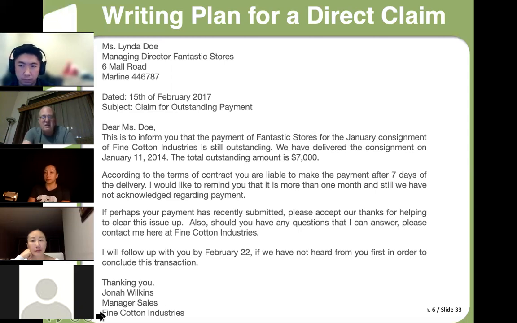I'd like to remind you that it's more than a month, and still we have not acknowledged regarding payment, meaning we've not been paid yet. But according to perhaps your letter, it's 3 years later. Good point. So we want our payment, plus we want 3 years of interest on top of it, right? Now, if perhaps your payment was recently submitted, please accept our thanks for helping to clear this up.